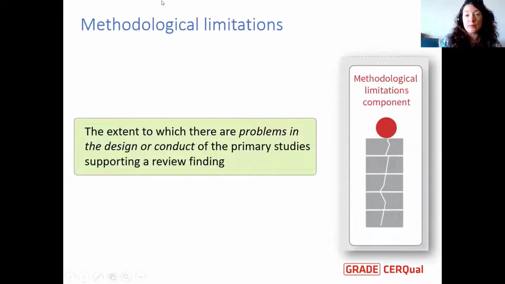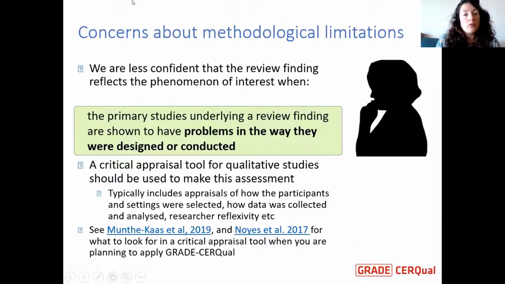So let's look a little bit more in detail at each of these components. Just to give you the definition of methodological limitations: it's the extent to which there are problems in the design or conduct of the primary studies supporting a review finding. Concerns about methodological limitations: we are less confident that the review finding reflects the phenomenon of interest when the primary studies underlying a review finding are shown to have problems in the way they were designed or conducted.